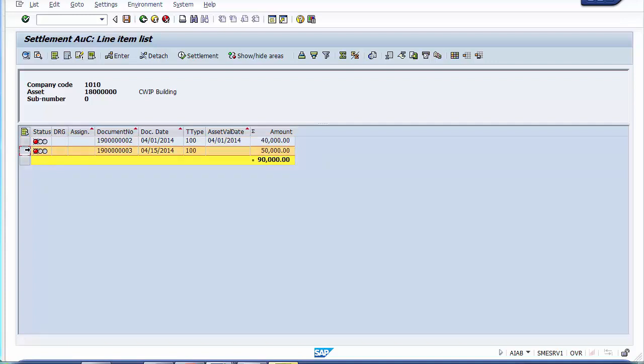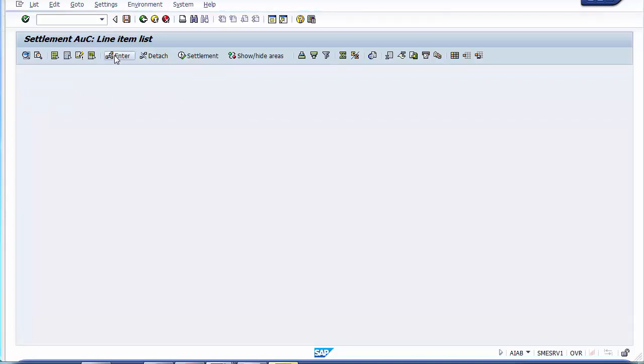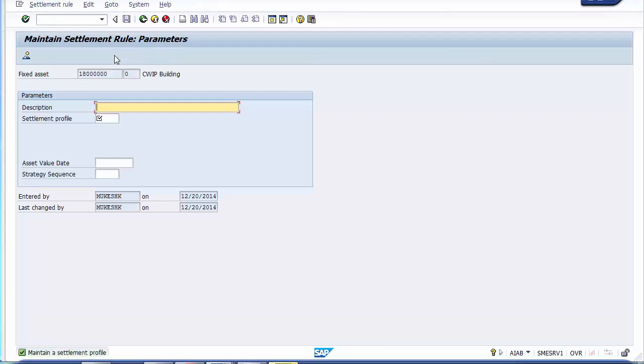Suppose I want the second line item to be settled with the final asset. I want the first line item to still be there because that part is still under construction. So I can take this second line item and move to this clear option over here, enter distribution rule, and click on this. Once I click, it takes you to the next screen.